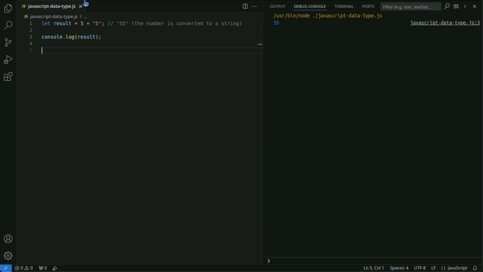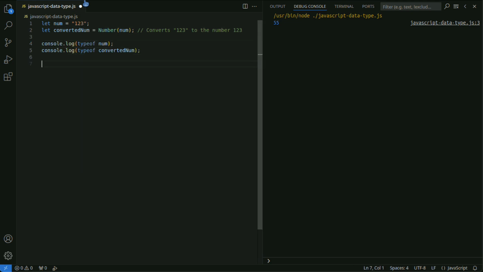Developers can also perform type conversions explicitly. In this example, the Number function is used to explicitly convert the string "123" into the number 123. In JavaScript, you can use the typeof operator to check the data type of a variable.